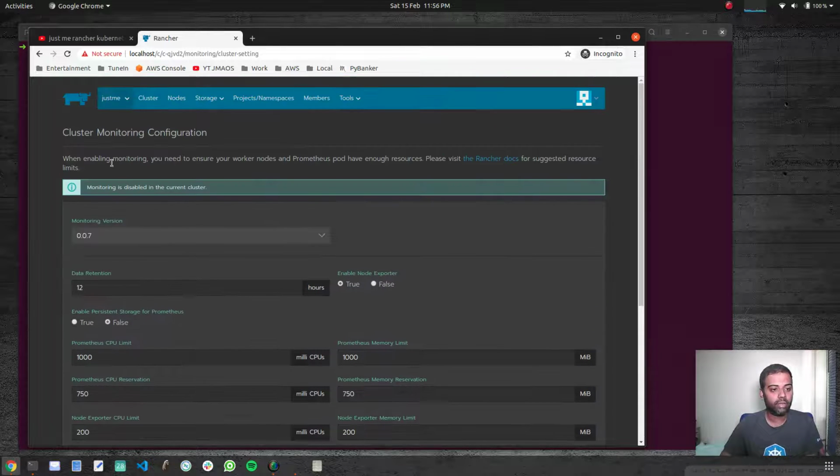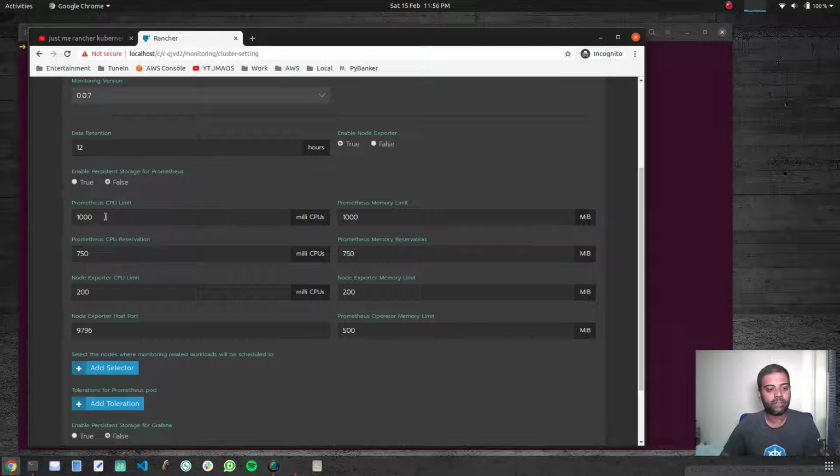And at the top here, there's a simple piece of information that says when you enable monitoring, you need to ensure your worker nodes and Prometheus pod have enough resources, because here we are specifying the reservation. So 750 milli CPUs, that's the reservation. Unless your worker node has 750 millicores of CPU, your Prometheus pod won't be running.